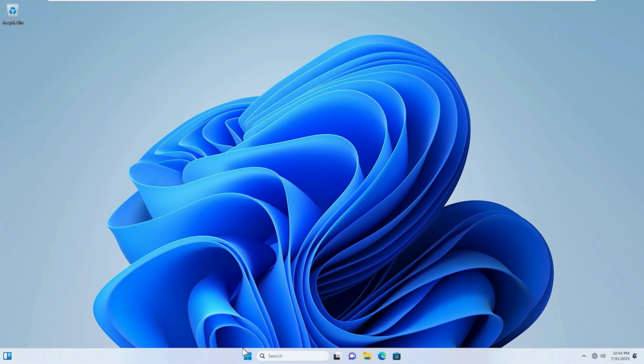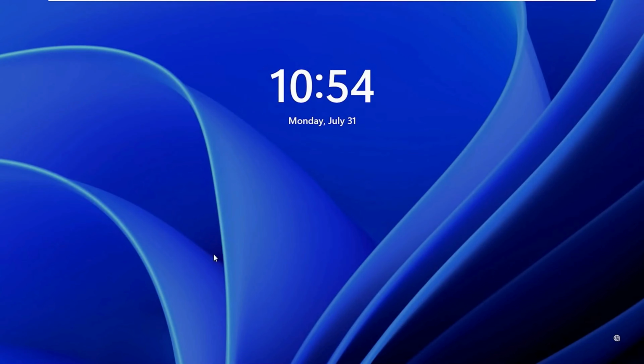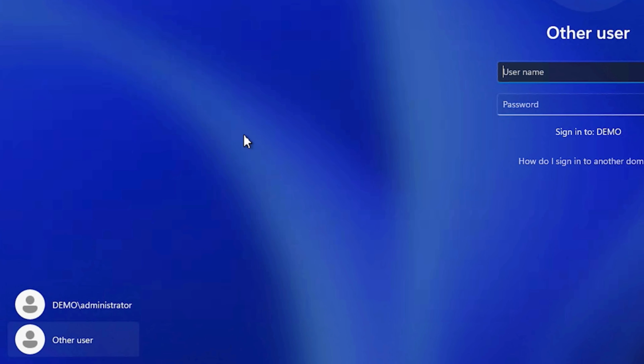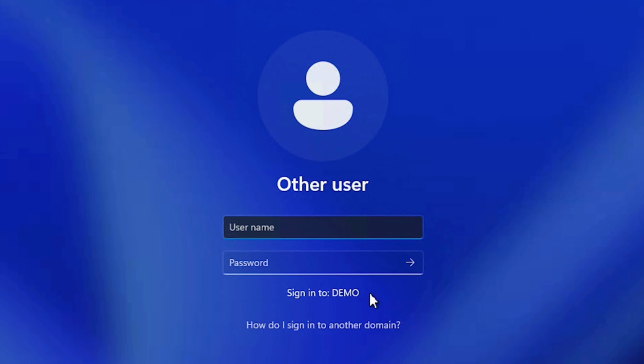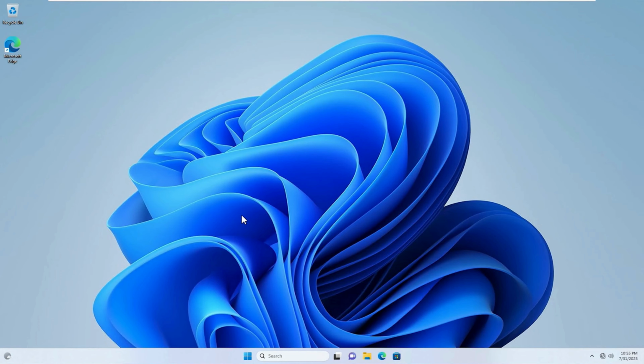Now, one other important thing that I want to show you, and it's kind of a trick, is if you go ahead and you sign out and we select Other User, now you can see that this is showing that it's going to log into our domain. If we do /, that's going to change to a local user account. So if you ever had to use that local administrator account again, you can do the // and then type in your administrator credentials. And then you can still log in with it. So now we're signed in as that local administrator account and not the domain account.